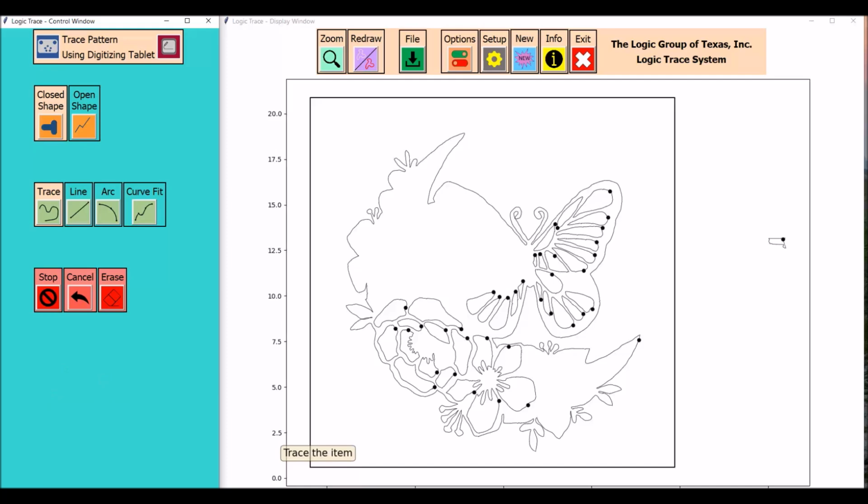Another worthwhile mention here is that Logic Trace 2022 will work with any computer, PC and a Mac. That's interesting about the Mac.